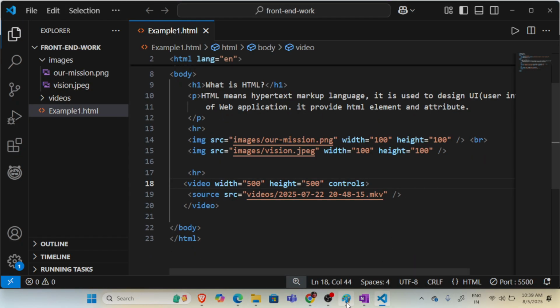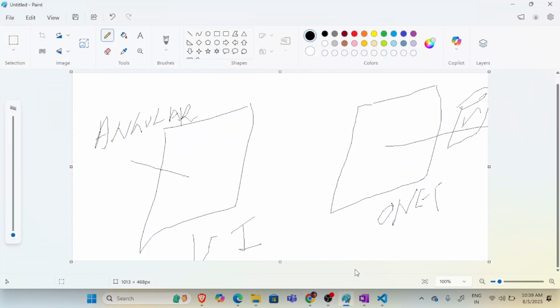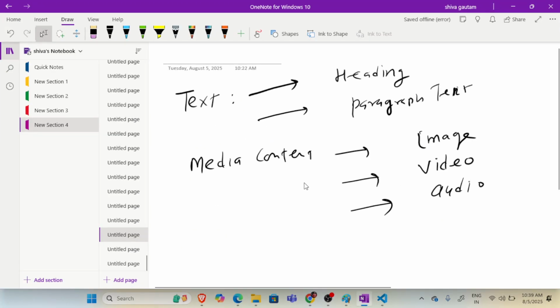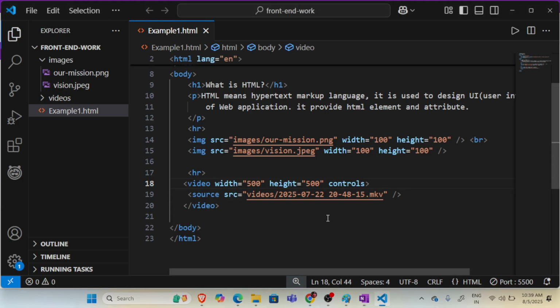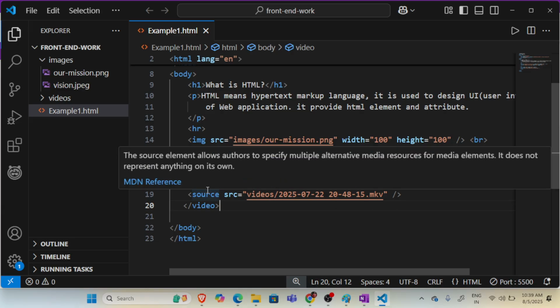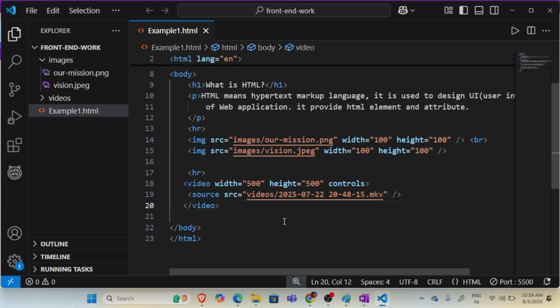So these are media content. In most cases we will prefer media content, image and video. The same is for audio, though the extension will be different. For example, instead of an mkv file, if you put an mp3 file, it will manage audio. That means the video tag is common and can manage video as well as audio, because the file format is different. For audio it is mp3, and for video mp4, mkv. Video has lots of extensions.